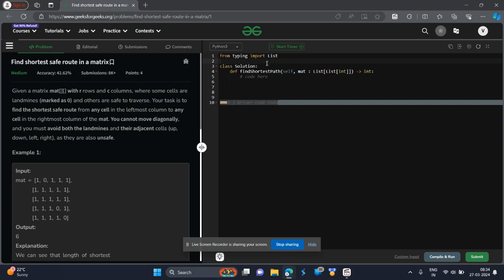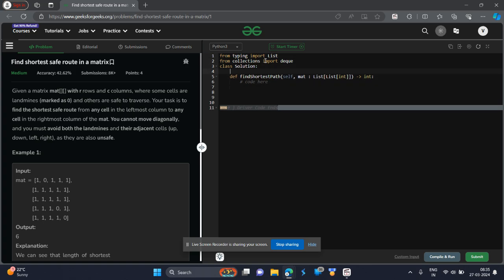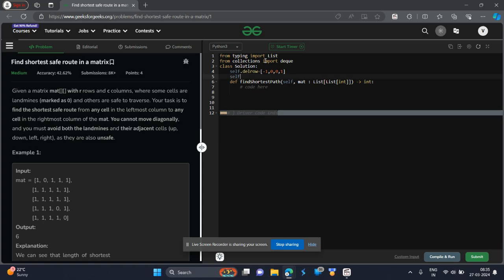So how will we do this question? I tried this question using DFS, depth first search, but that was giving me TLE. I tried to tweak that solution, but that didn't work. So now I found a way to solve this question using breadth first search, BFS, and that is what I will implement. First of all, I'll choose the path using which we can take path cells: -1, 0, 0, 1. So I have to create a constructor first.